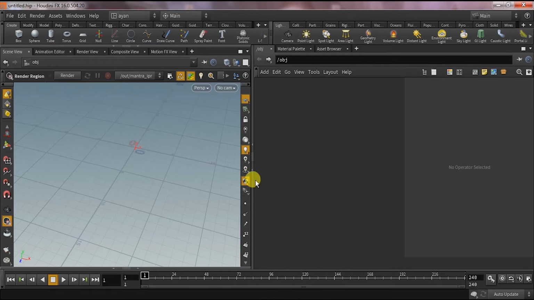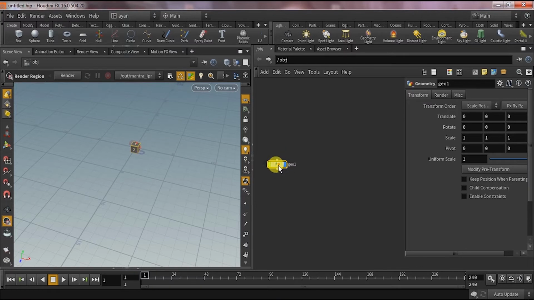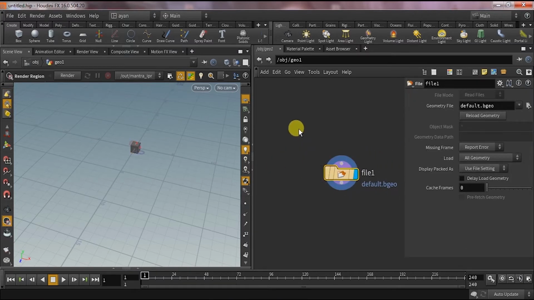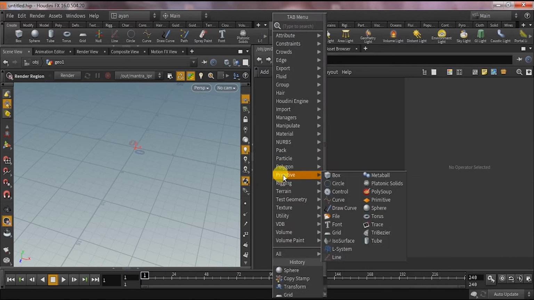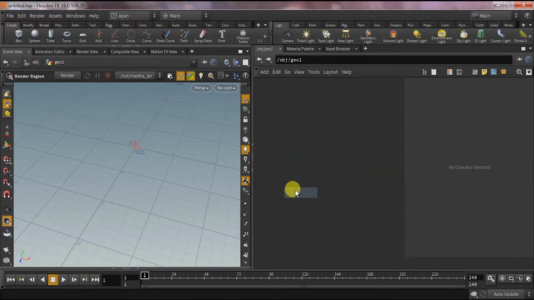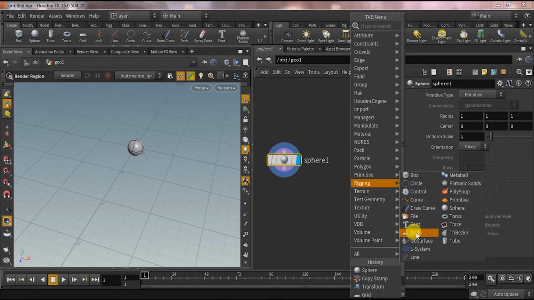Hi guys, in this video I will show you how to use the copy stamp node in Houdini. Take a geometry node from the geometry tab, go inside the geometry node and delete the file node. Now take a sphere node from primitives and a grid.